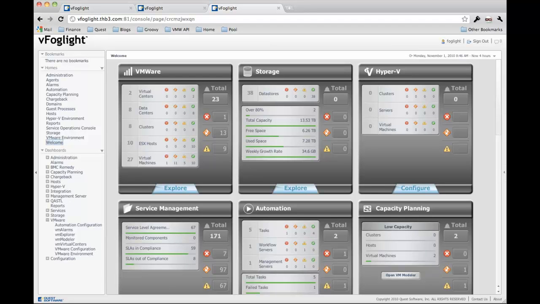Welcome to the first installment of the vFoglight 6.5 Alarm Remediation and Automation. Today we're going to be looking at how we can solve some of the more common troubleshooting issues with vFoglight and our new workflow automation pieces that have been put into vFoglight 6.5. So the first thing I want to do is go over to my VMware environment and see what is happening.